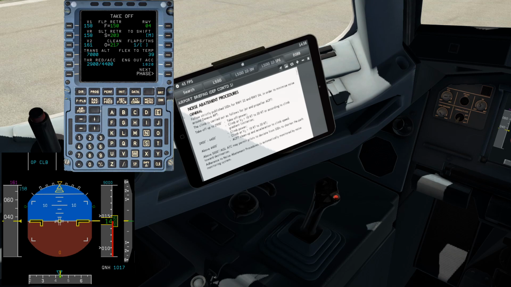These noise abatement procedures can be overridden by safety. So obviously, for whatever reason, if we have an engine failure or something like that, then we're not going to apply any of this. This is not in place of safety. So this is something that is agreed. And as it says here, adherence to noise abatement procedures is automatically monitored. So they will monitor it, but if safety overrides it, we do what we want.